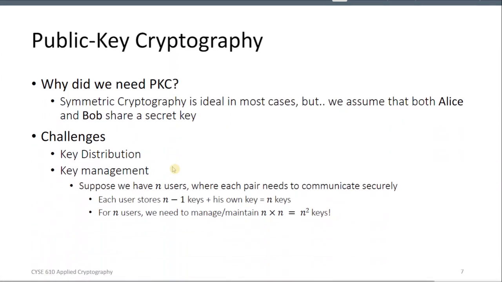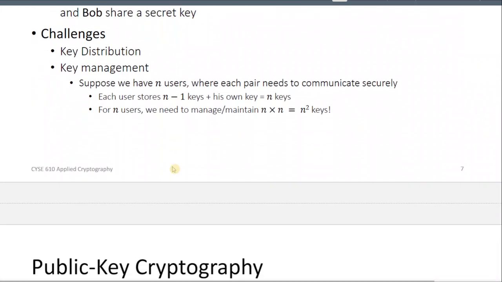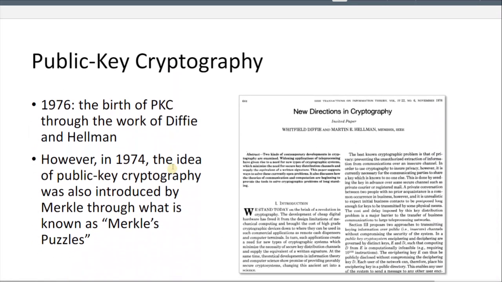And key management is about, let's say I'm a company like Microsoft, and I have millions of users. How can I generate so many keys? I'm dealing with universities. How can I manage millions and millions and millions of keys? It's not really feasible. This is why we want public key cryptography.